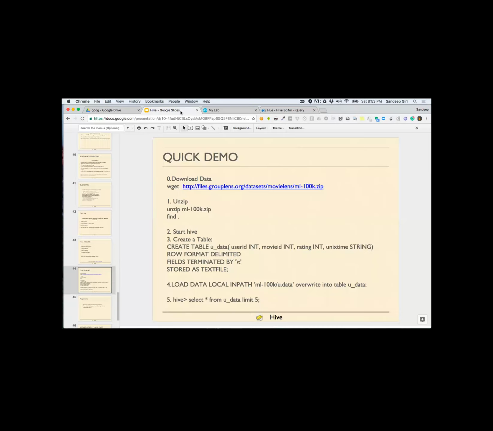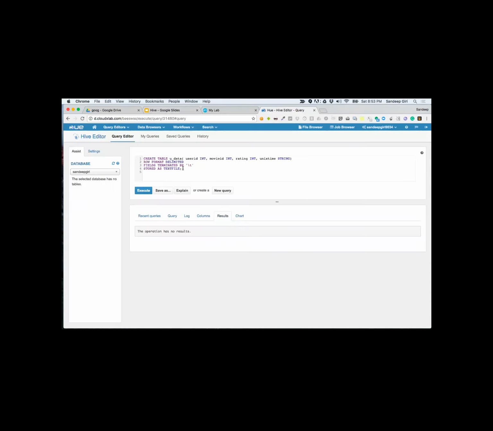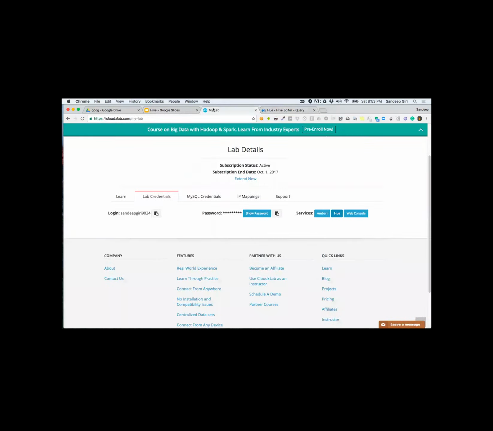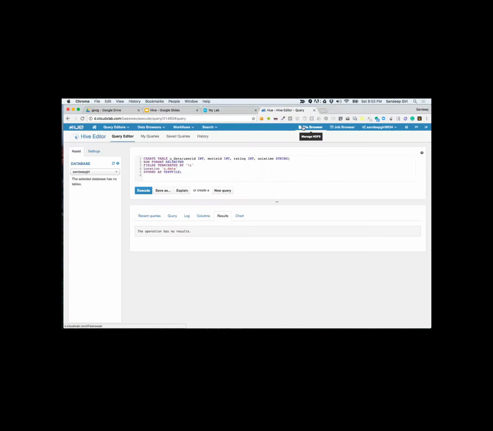So first thing we have to do is create table. I'm going to say create table u underscore data, and I'm also going to say location is u dot data. Let me see if it works.